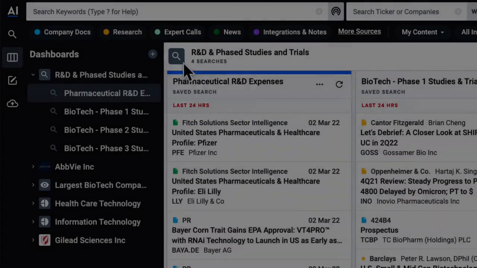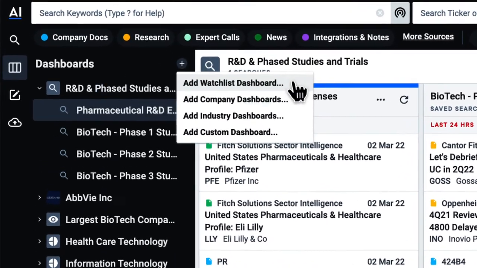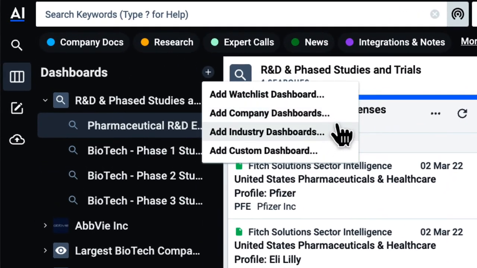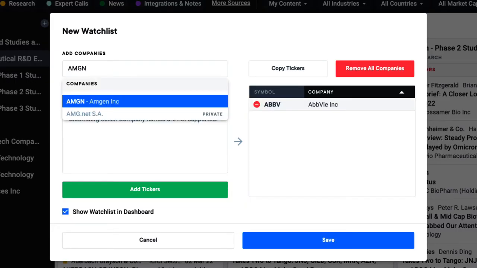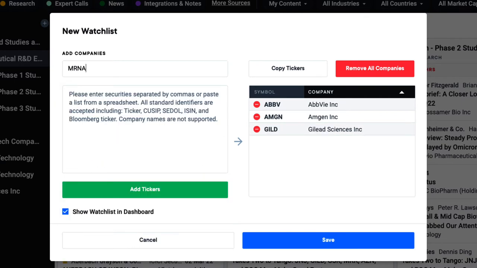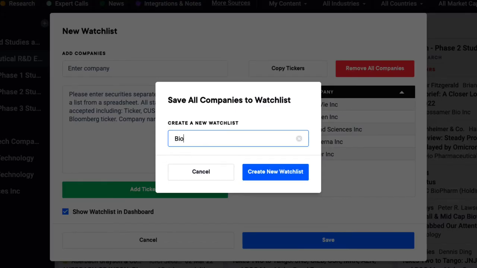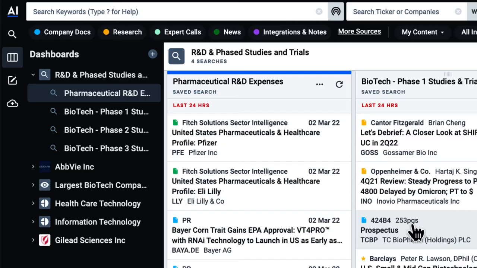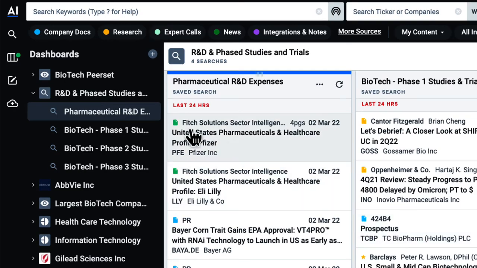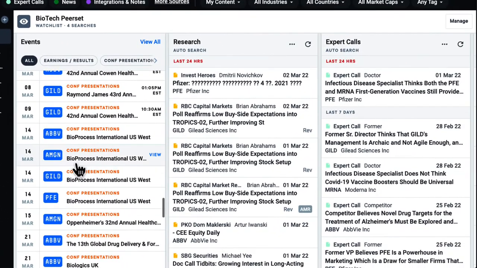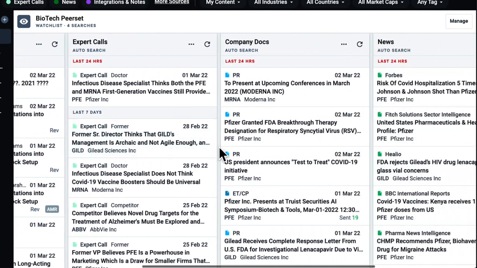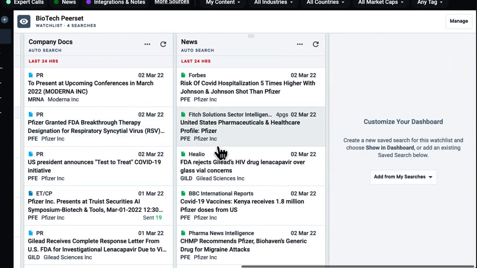I also have several dashboard templates to make it easy to monitor watch lists, industries, and individual companies. I'll create another dashboard using the watch list template, and I'll add in a group of companies I'm responsible for following. My dashboard is instantly created with feeds for research, company docs, news, and more, while easily adding searches relevant to my watch list like I previously did.